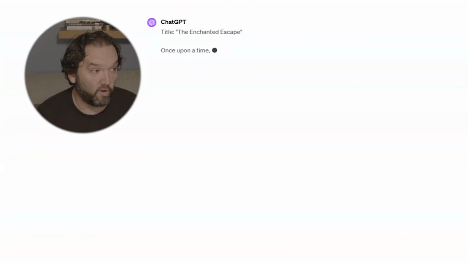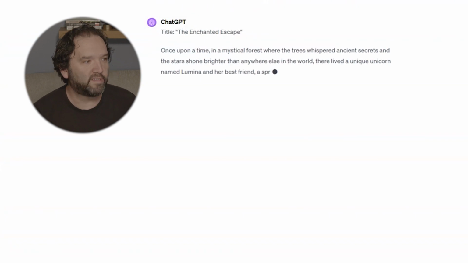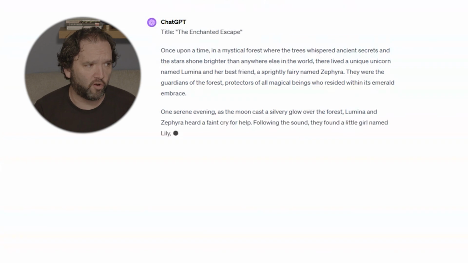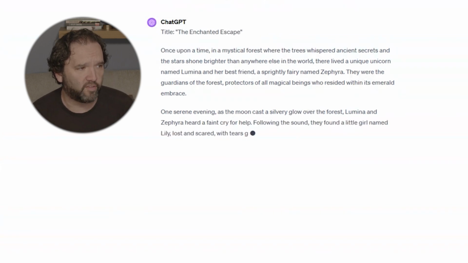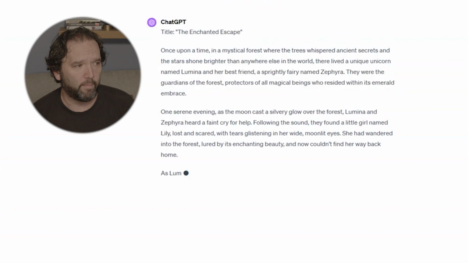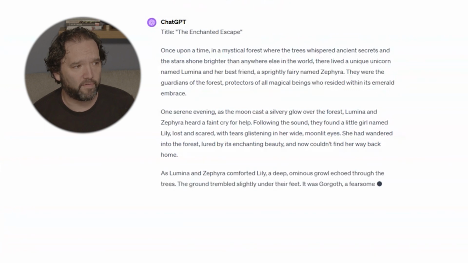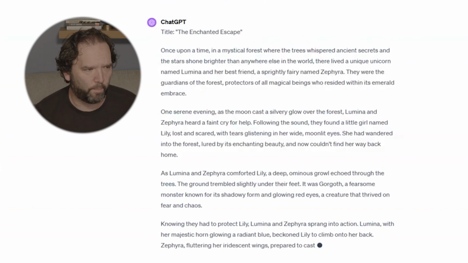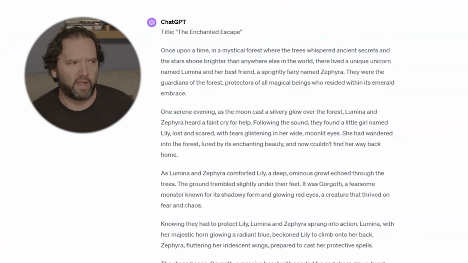The Enchanted Escape. Once upon a time in a mystical forest where the trees whispered ancient secrets to the stars, shone brighter than anywhere else in the world, there lived a unique unicorn named Lumina, and her best friend, a sprightly fairy named Zephyra. They were the guardians of the forest, protectors of the magical beings who resided within its emerald embrace.